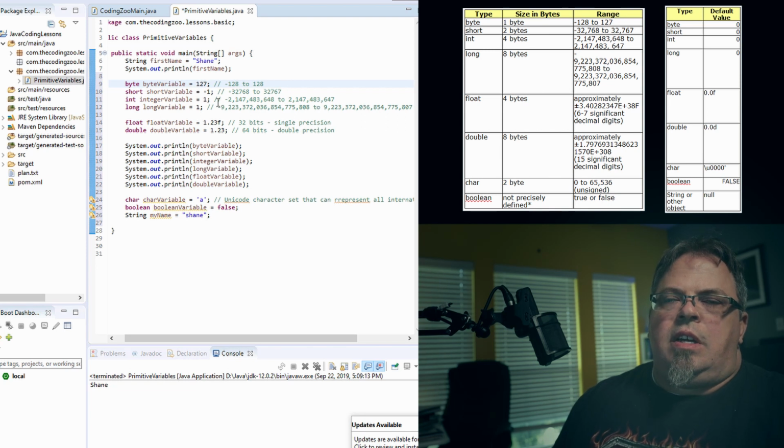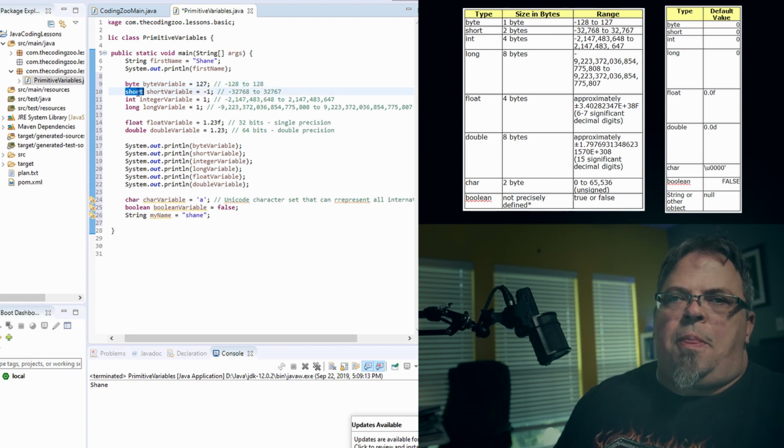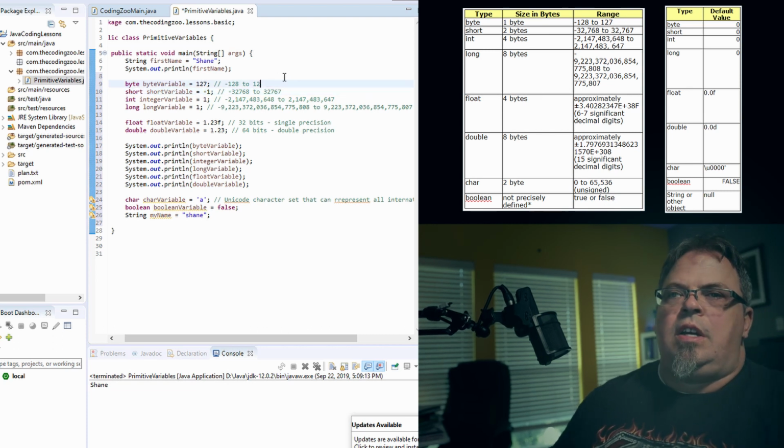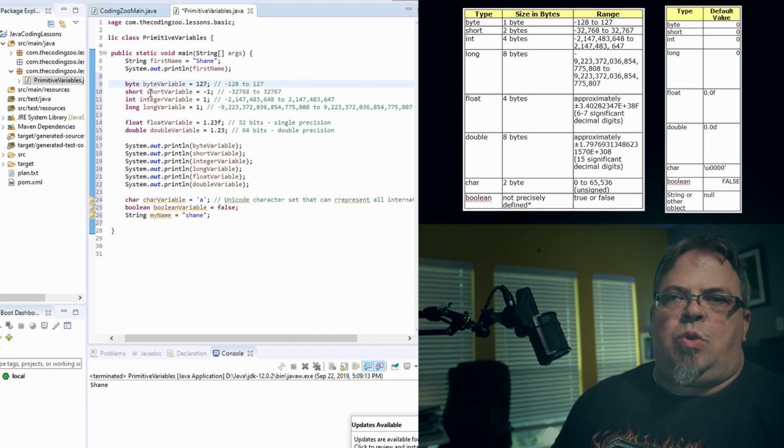Now, the next one is a short. A short is a step up from a byte. It can handle larger numbers. And then you have an int and a long. So a short handles negative 32,768 to 32,767. So why don't I just use short for even places where I could use byte?